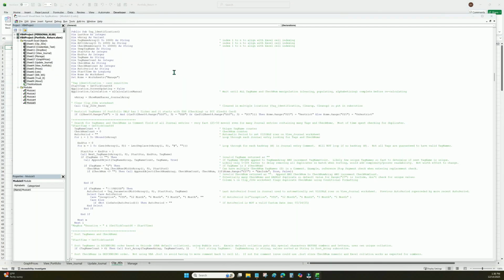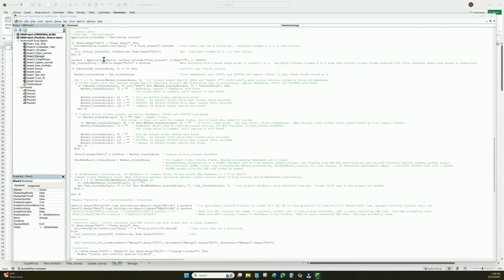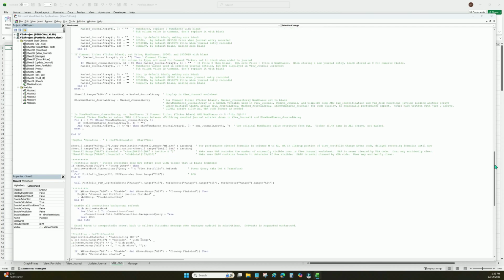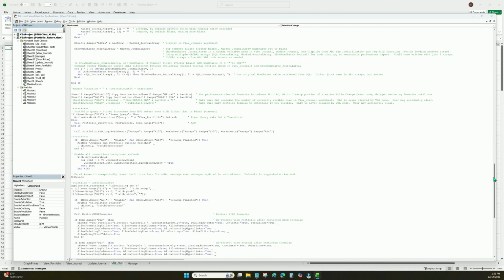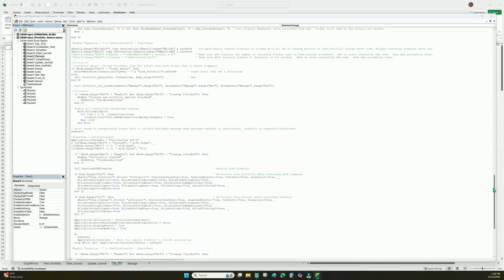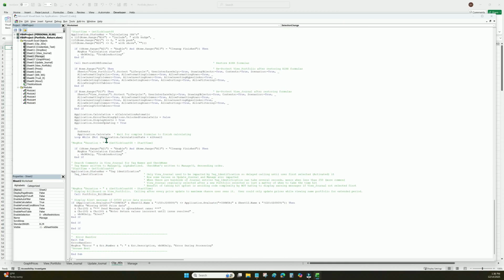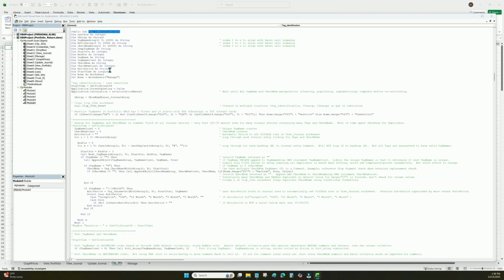To identify tags, a subroutine called tag identification has been written. It is called from the Manage tag after a valid portfolio name has been entered in. So after the journal and the portfolio query is done, you see here down towards the bottom of this existing VBA code, there's been added tag identification call at the very end. So now we're going to go through what this subroutine does.